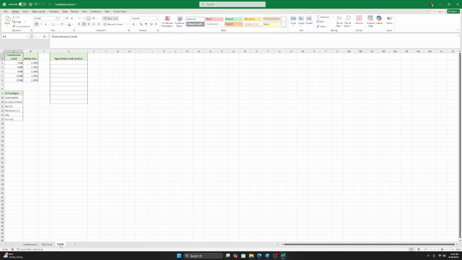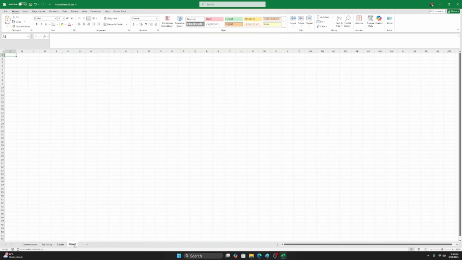Real quick, if you want to add another sheet, maybe you're doing more calculations, you'll see this little plus symbol here. And when it says new sheet, you can click on it. And we can start a completely new sheet from here.